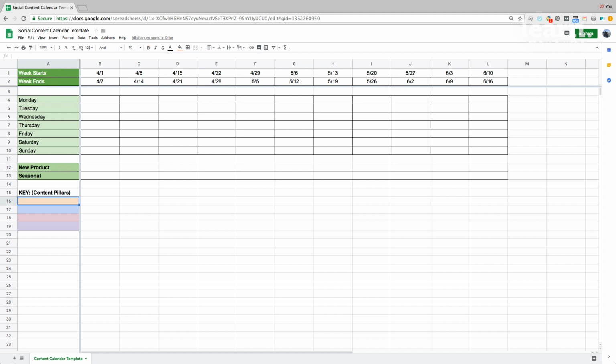Then finally, in the bottom, and this is probably the most important part of this content calendar template, we have the different content pillars that we already identified for our brand. So for Starbucks, we identified college pride, coffee, calm study spaces, and motivation/inspiration. So these are our 4 content pillars.